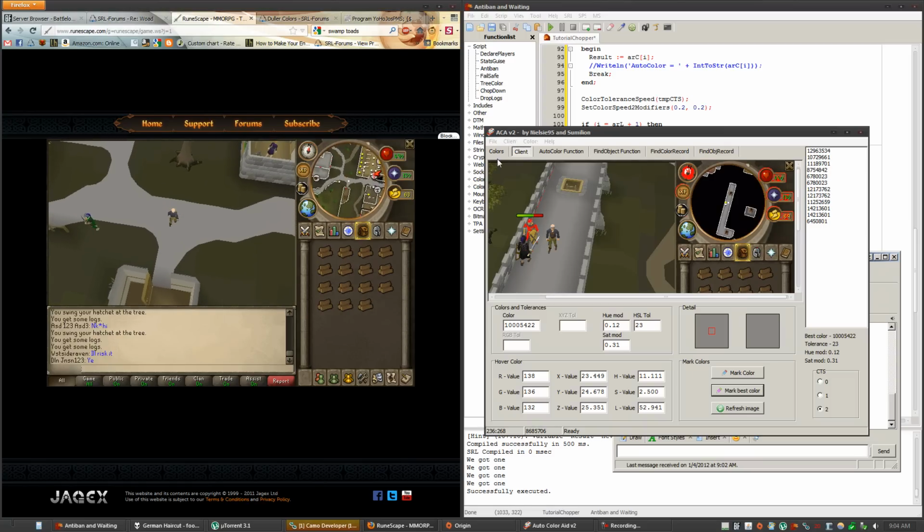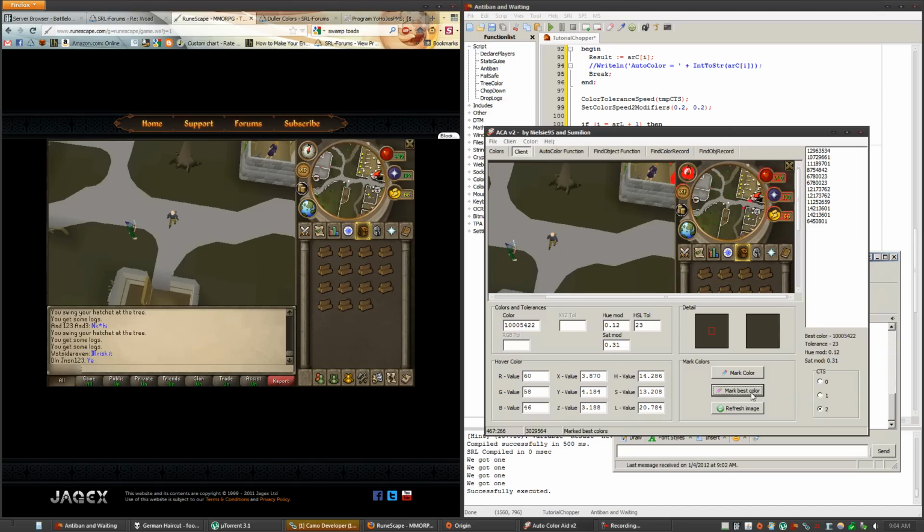So remember to always save your files. Color tolerance speed 2. After picking colors, after every few picks, you want to click mark best color to make sure not too many things turn red. And if they do, you'll know to delete your last few points and keep clicking mark best color after each delete to figure out which point threw it off.